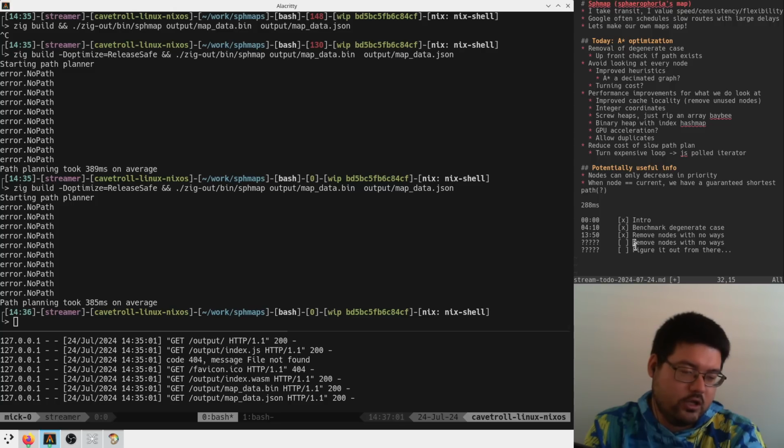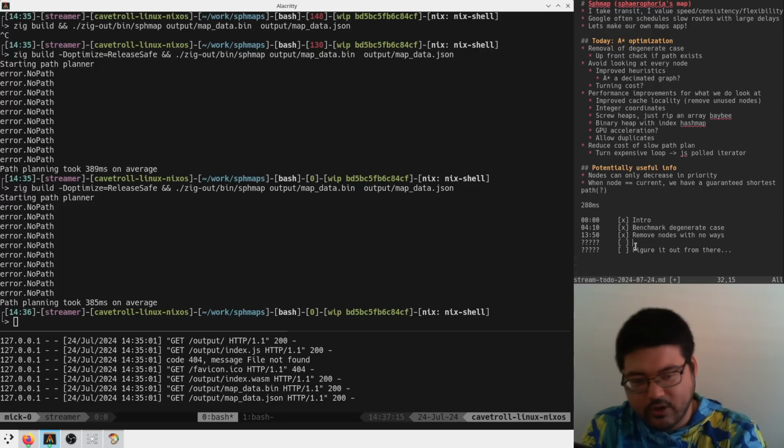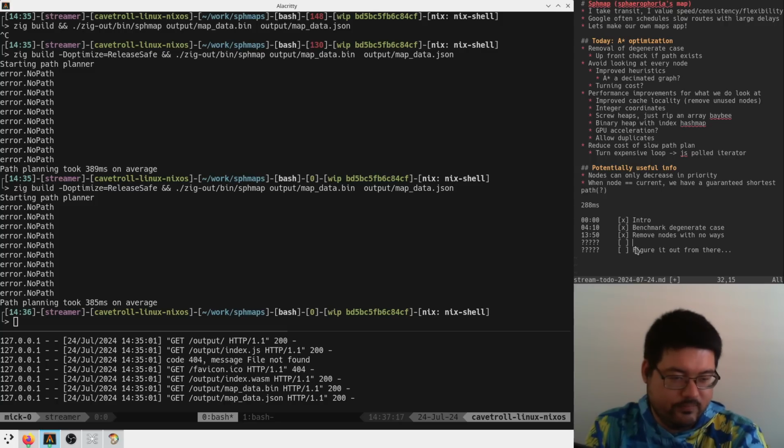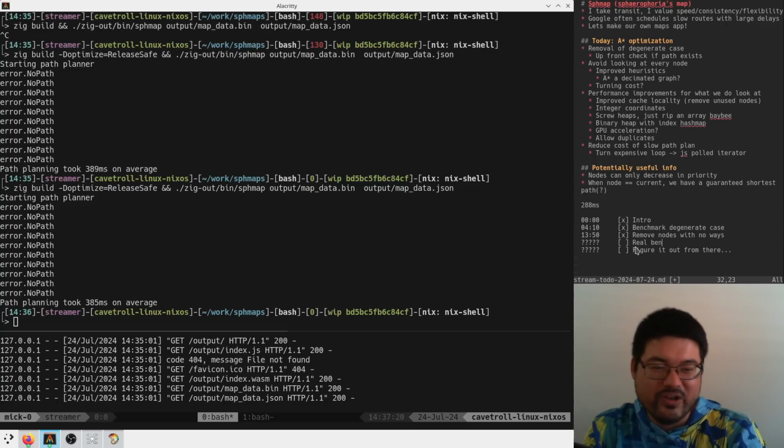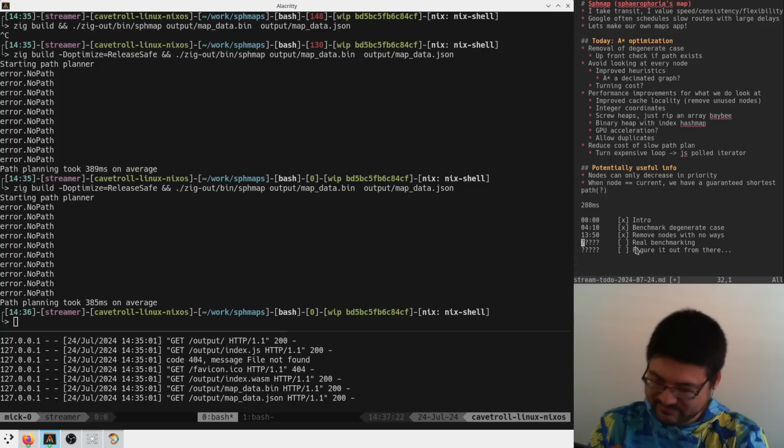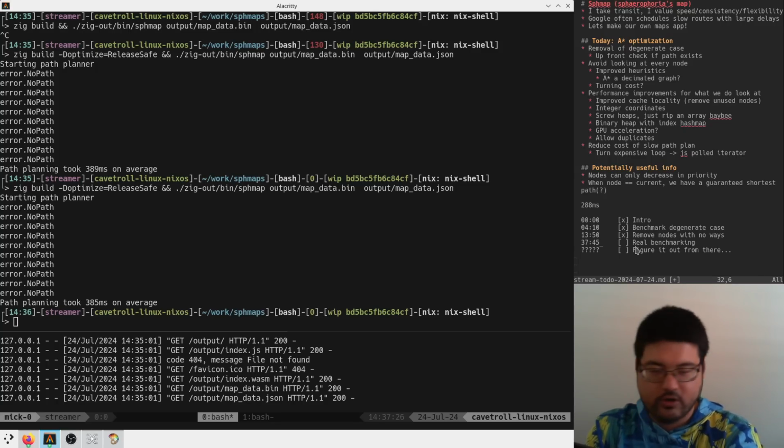Okay, I did want to look at U32. How do I call this? I wanted to try path planning with U32s as well, but maybe before we do that, because that took longer than I thought it would, let's just get into real benchmarking. Because we need to do real work.